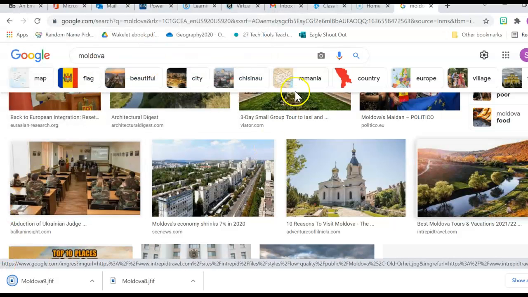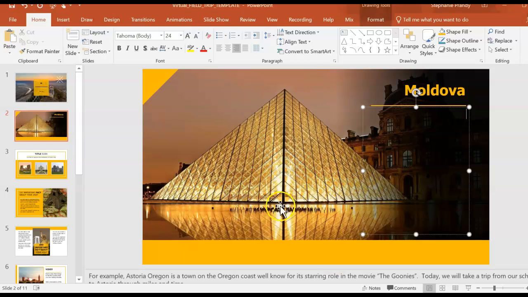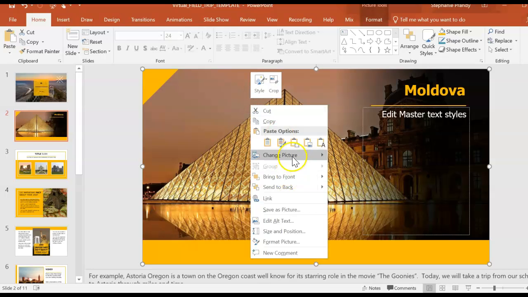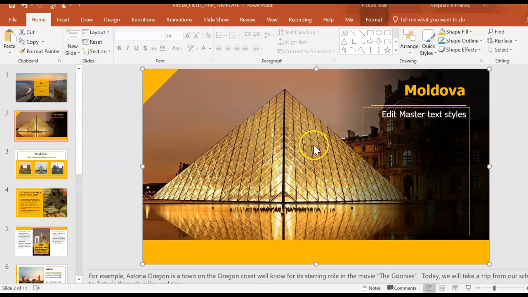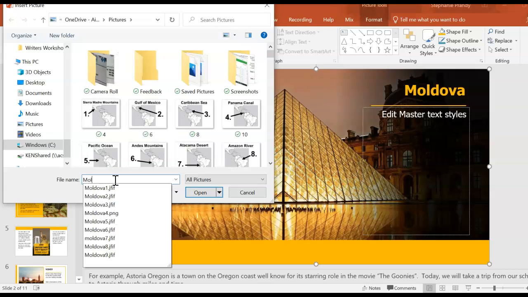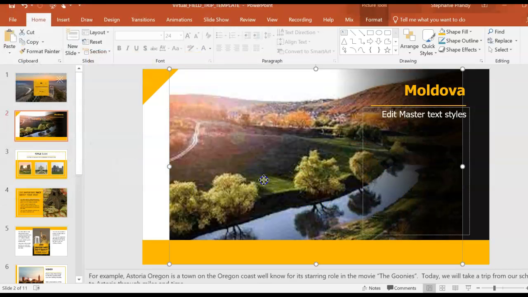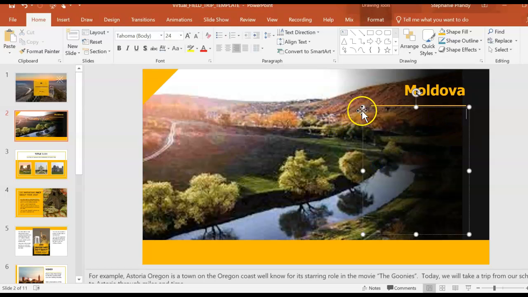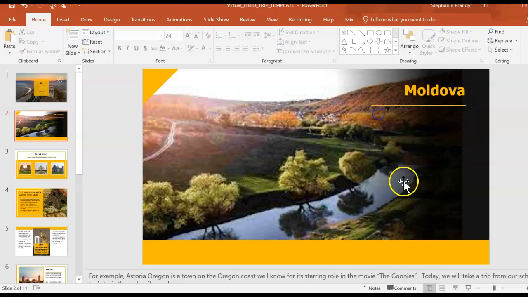And then I'm going to go to my presentation. I'm going to right click. So dots first, make sure your dots are there. I'm going to right click and change the picture. And I'm going to go from my file. And I titled that Moldova 9. So I'm going to grab it and open it. And now I have this picture in here. And I don't want that text box to show up, so I'll just cut it.